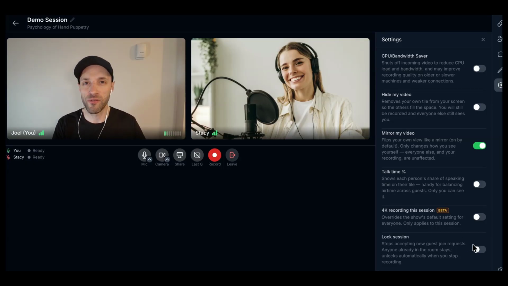Finally, we have the lock session option. That is to prevent other people from requesting to join the room. And that might be useful if you have back-to-back recordings and you don't want to be interrupted by someone knocking at your room while you're talking to another guest. The room automatically unlocks when you hit stop on a recording, just so you don't accidentally forget that it is locked and someone else is trying to wait to join your room.